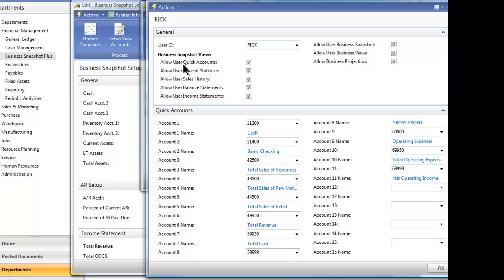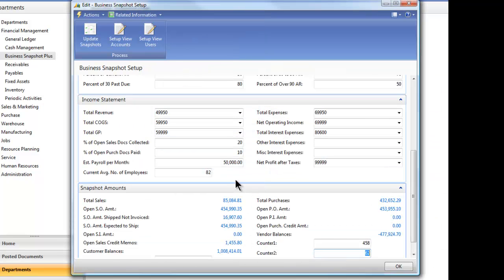So, for example, does that user even get to see quick accounts? Do they get to see current statistics, sales history, balance sheet information? Maybe you don't want them to see balance sheet and income statement, but they can look at some of this other stuff. So it just depends what access level you want to give to the user throughout the software. So again, there's a little bit of security even built now right within the business snapshot software. Okay, and this is very important to set this up. We often get a lot of calls about why I can't get in, and it's because they didn't set up the user to be able to access that. So be sure to get that set up.